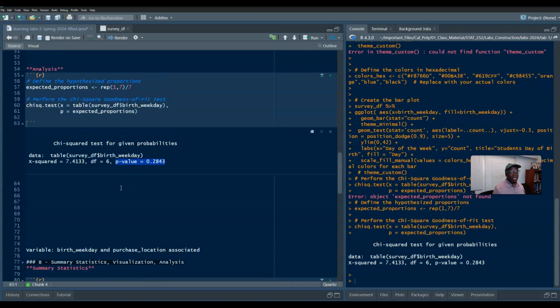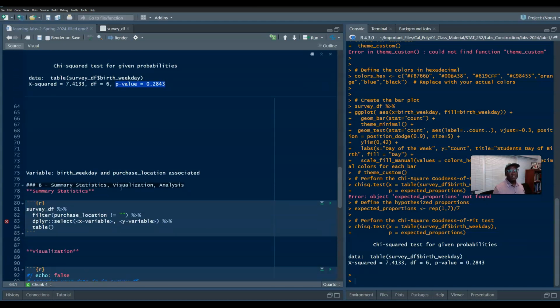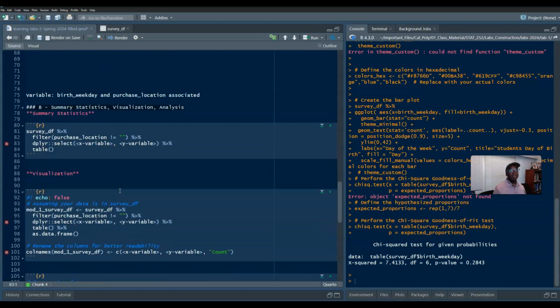Okay, let's keep going. I want to do 2 videos, but now let's keep going. So here, what we're going to do is look at the association between birth weekday, the variable that we just analyzed, and the purchase location, where people want to purchase their actual Cal Poly gear. So we're going to take this, and I'm going to just play a game of copy and paste.